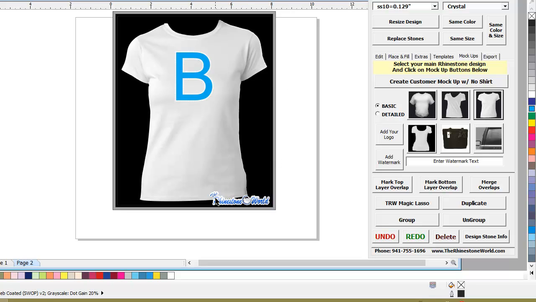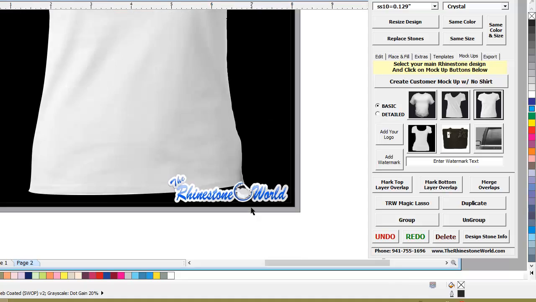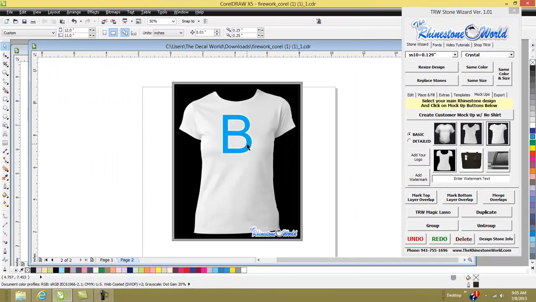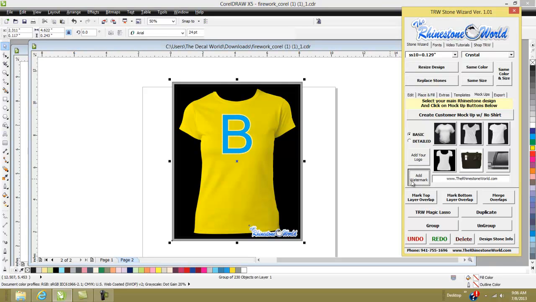Now what we want to do, look at our logo down here. See how much cleaner that looks in the PNG format where it doesn't have the background or the white square around it. So the other thing we can now do is, let's just say that we wanted this shirt to be a yellow shirt. And I can put www.therhinestoneworld.com and click on my image and add watermark.